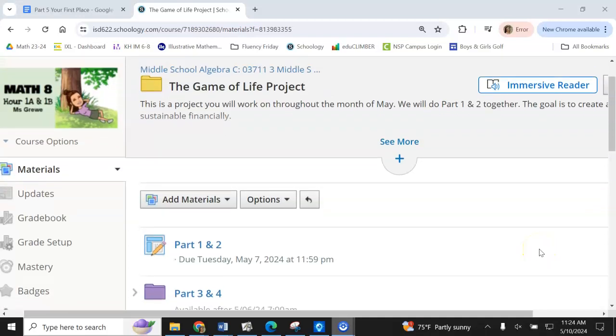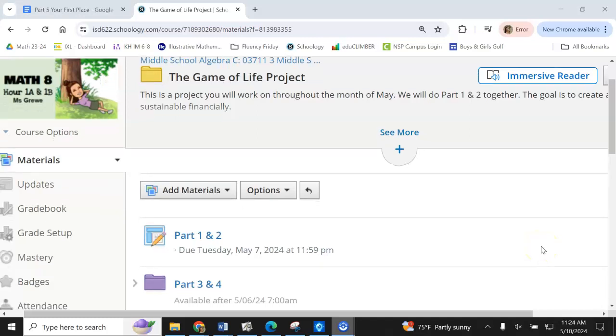Hey team, so today we're going to be continuing to work on your Game of Life project. We are on part 5. You need to have part 1, 2, 3, and 4 done to be successful today.